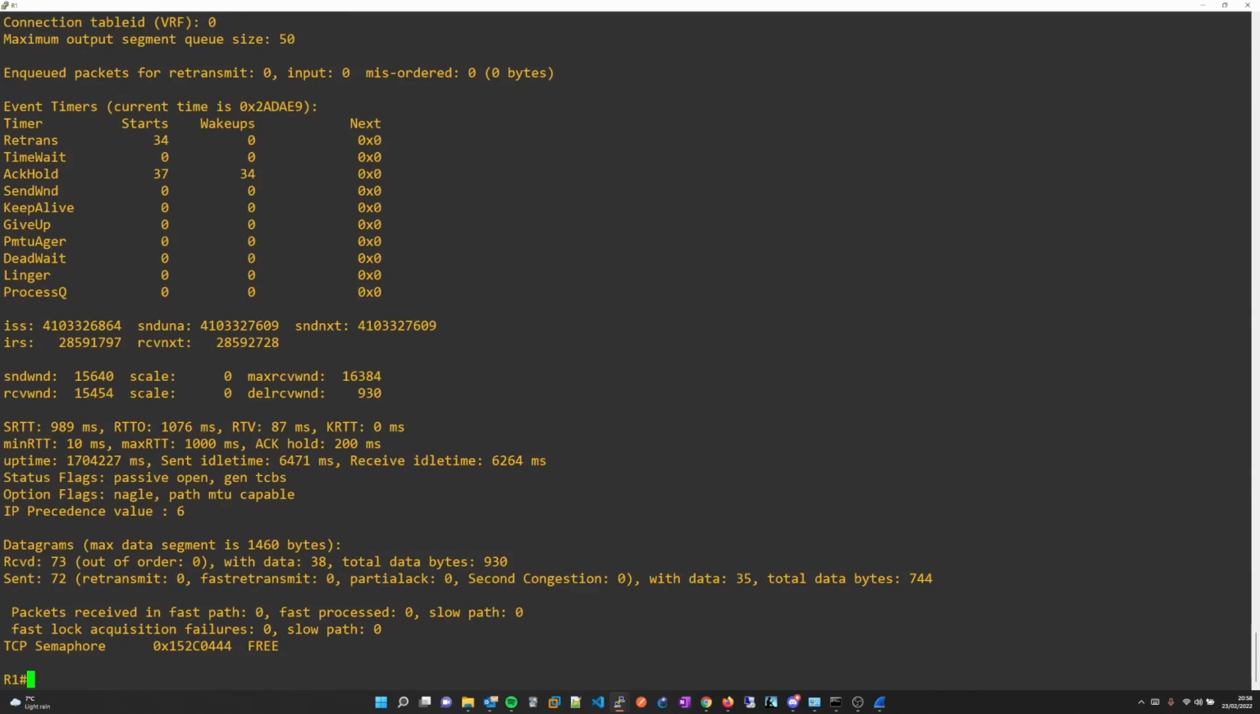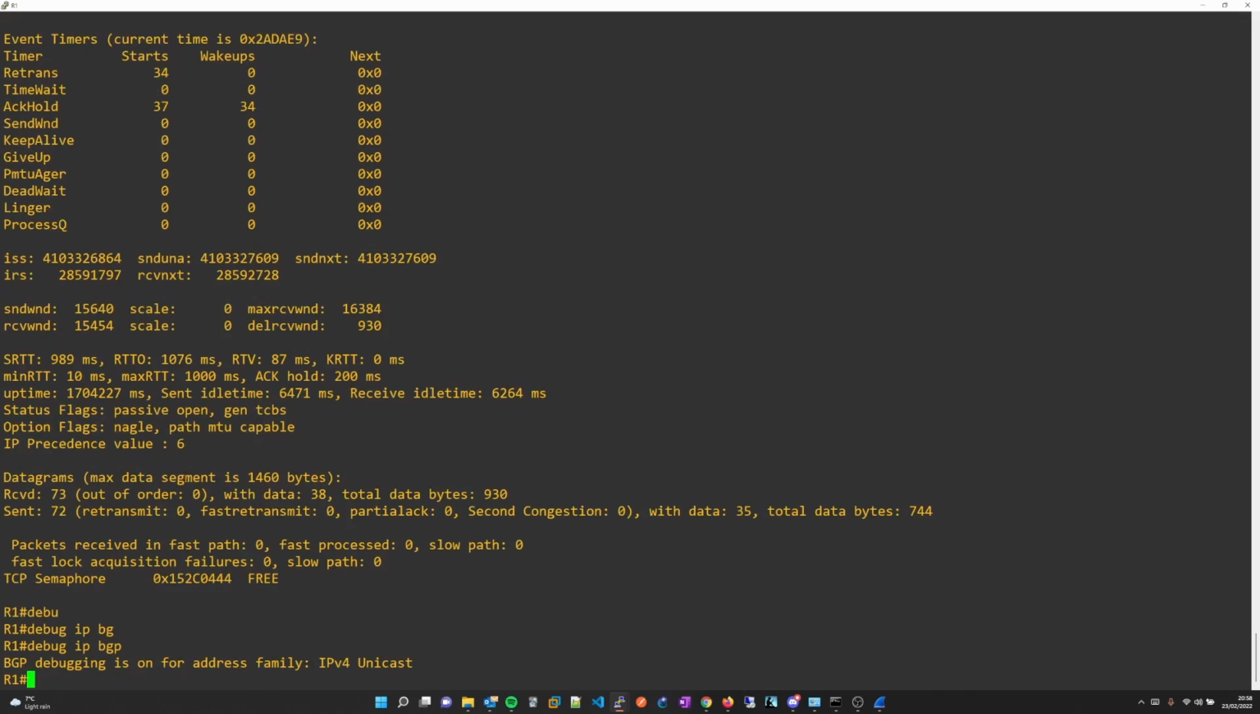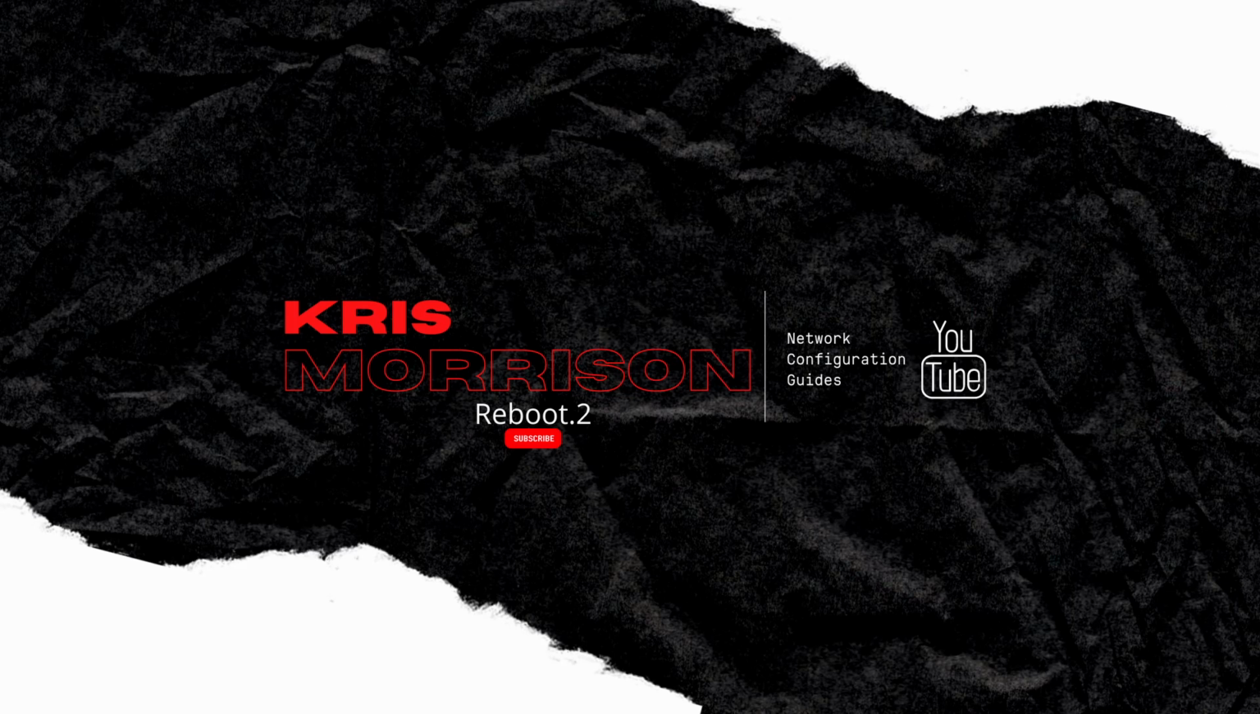You tend to use this command if something's seriously not working. But most of the time, you can get it from the show IP BGP or the BGP summary. And a very good one to use is debug IP BGP. And that kind of tells you sometimes exactly what's wrong, like wrong autonomous system number, or router ID is not unique. So this is the basics of BGP.